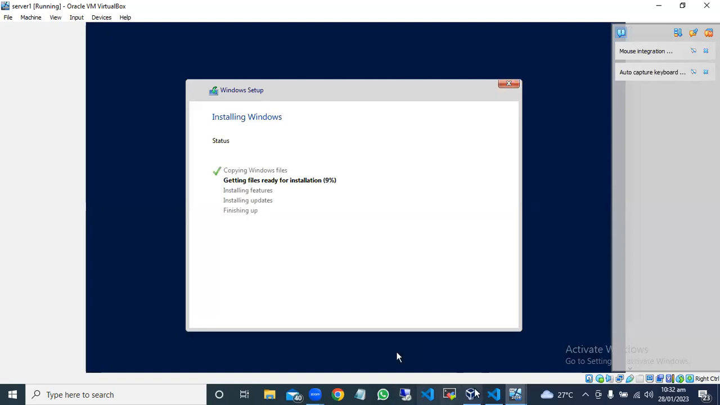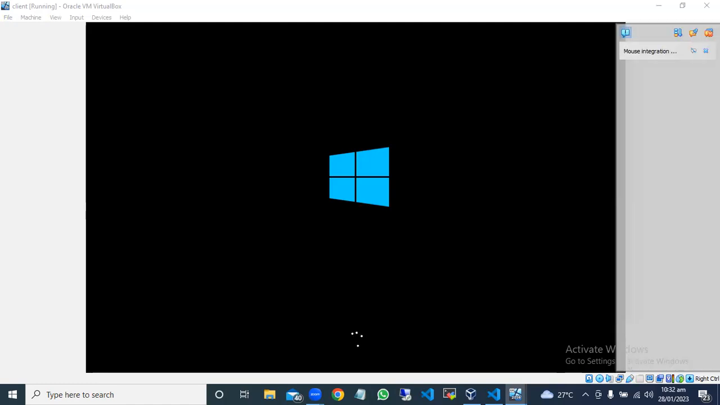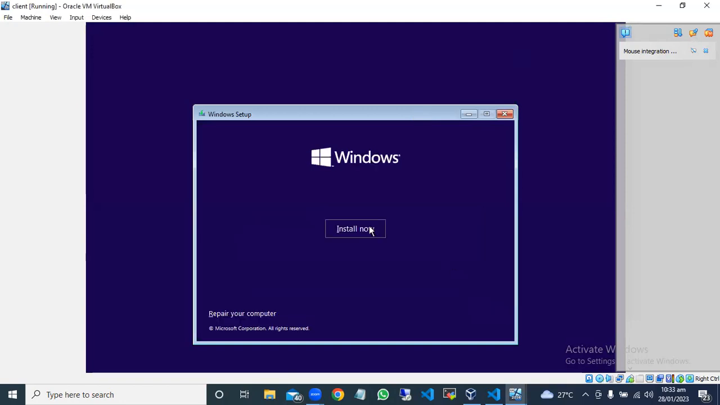Okay, our server is installing. Let's see what's happening to the window. Okay, our window is coming up too. Select your language, which is English. Just click Next. If it comes to this, click on Install.